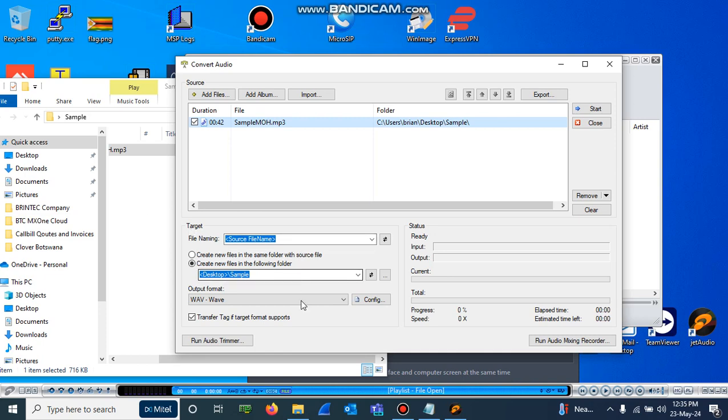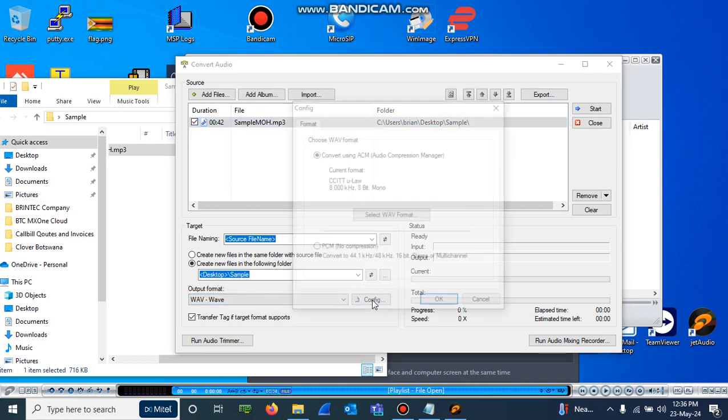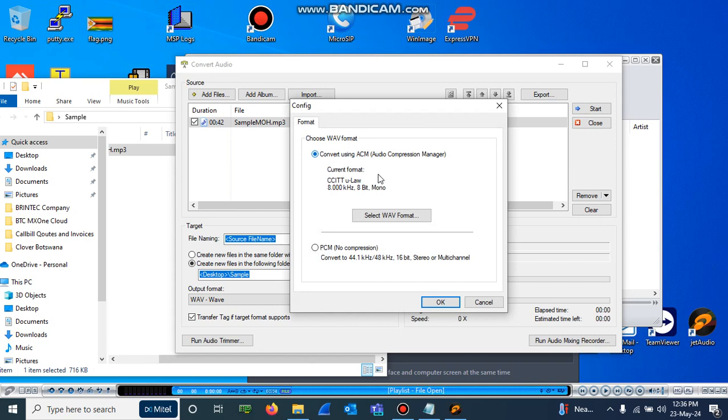Now, the next step is very important, output format. It's saying WAV file here. But it's not just enough for me to see the word WAV and then I go ahead and accept and start my conversion. I need to check the kind of WAV parameters that are set here. I do that by going into config, and as soon as I click on config, it's saying convert using audio compression manager. Current format is ULO 8 kilohertz 8 bit mono.